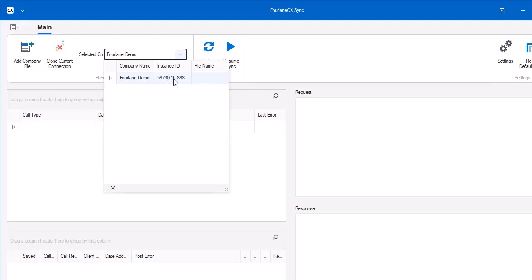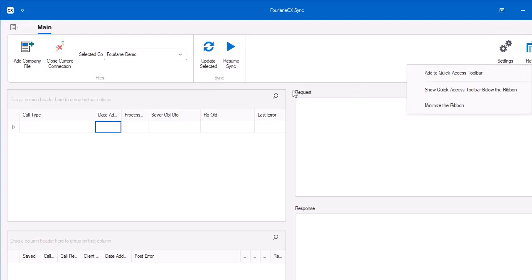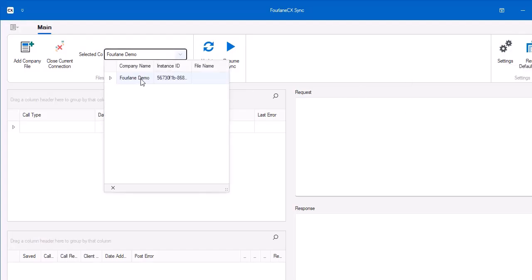However, this sync and this API, the first time we sync it together, it is linked. So if I go to Fourlane demo file 2, and the wrong company file is open, it will pop up an error and say this instance is tied to this file name, and those two things don't match. So you've got the wrong company file open for this sync. Please go ahead and fix that.